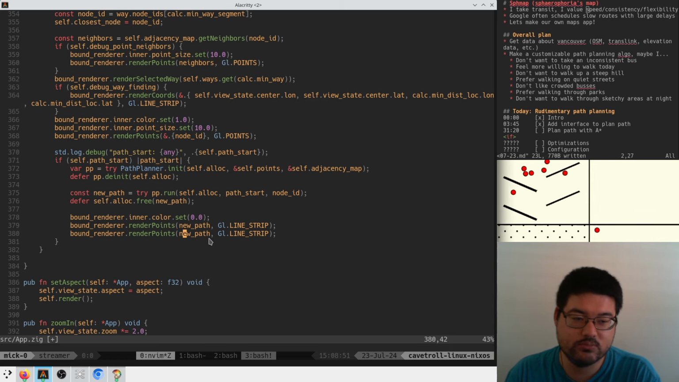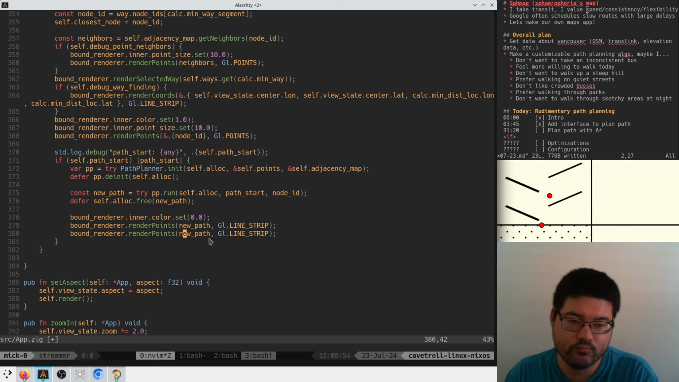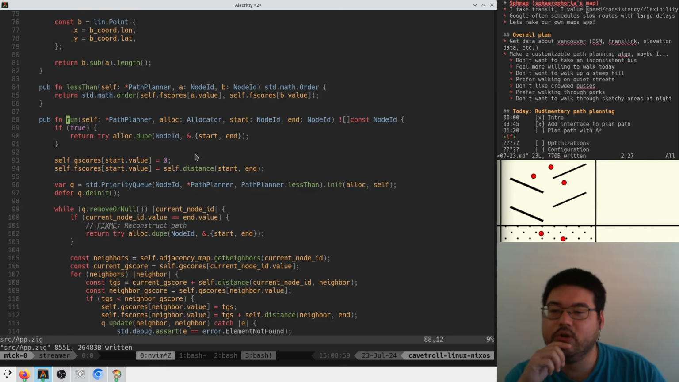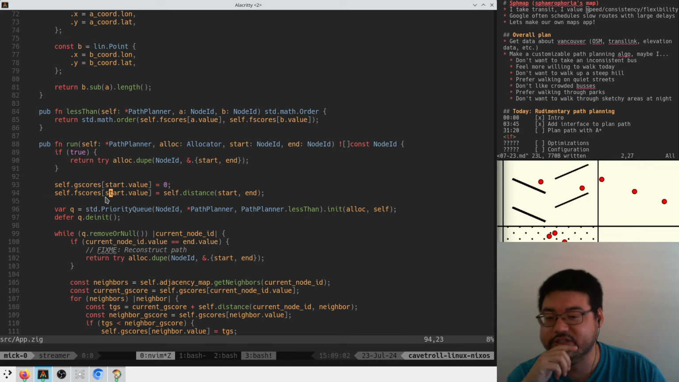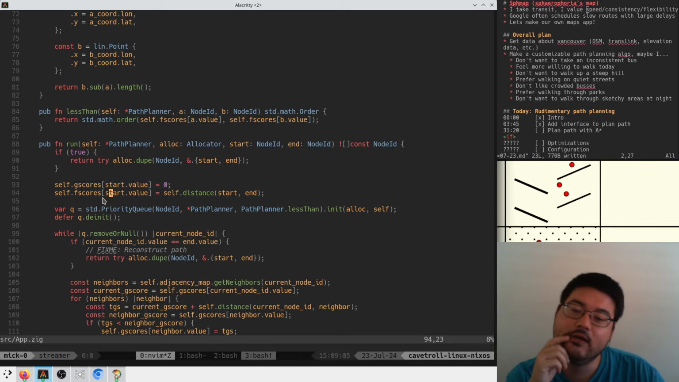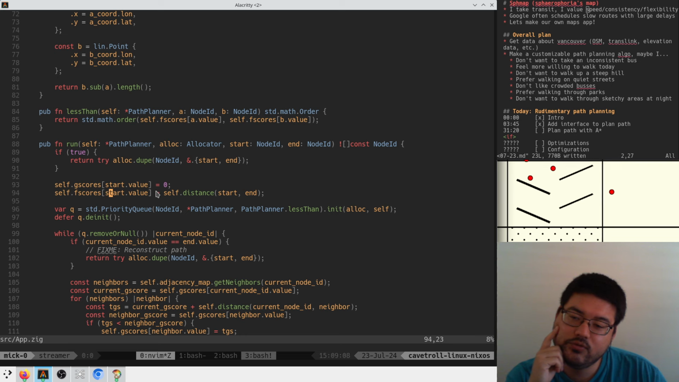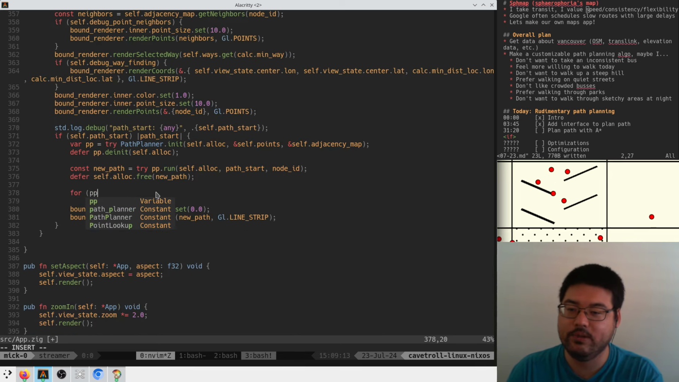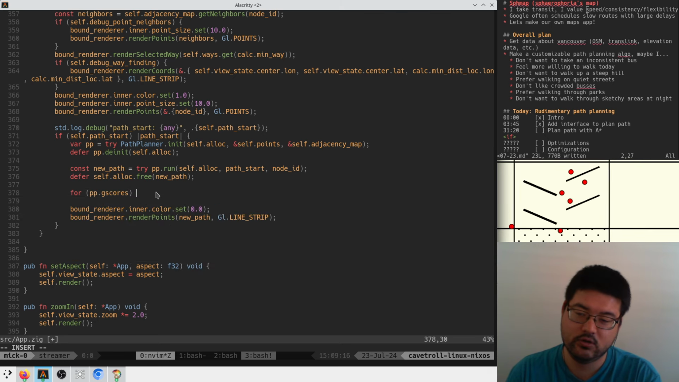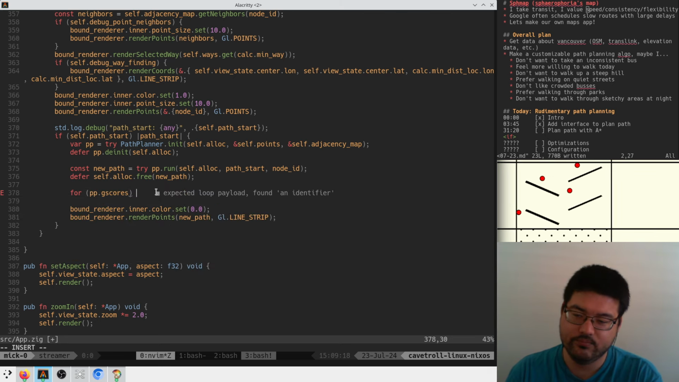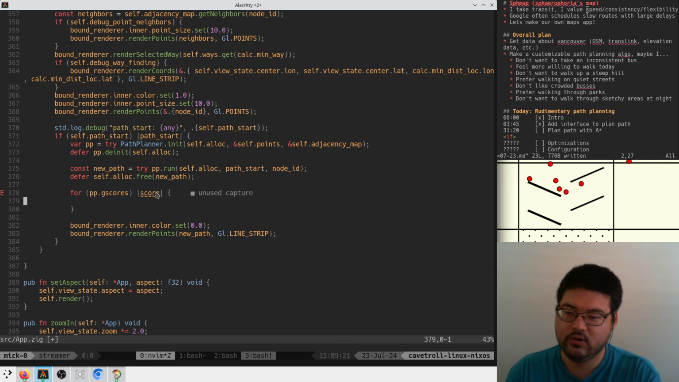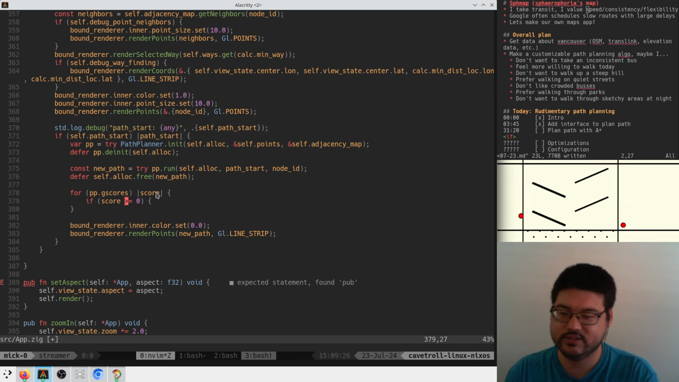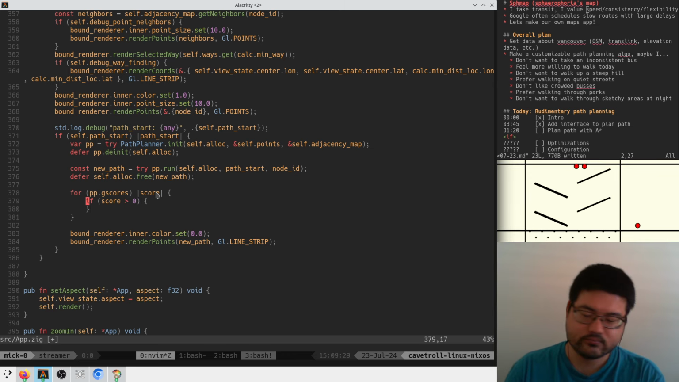So now we should just be able to, let me think about this a little bit. We want to look at any point where the G score is not 0. That is a point that we looked at. So maybe we can just start there. Yeah, let's do that. So we're going to go for PP G scores, if the score is not equal to 0, or if it's greater than 0, I guess. I guess not equals is fine.